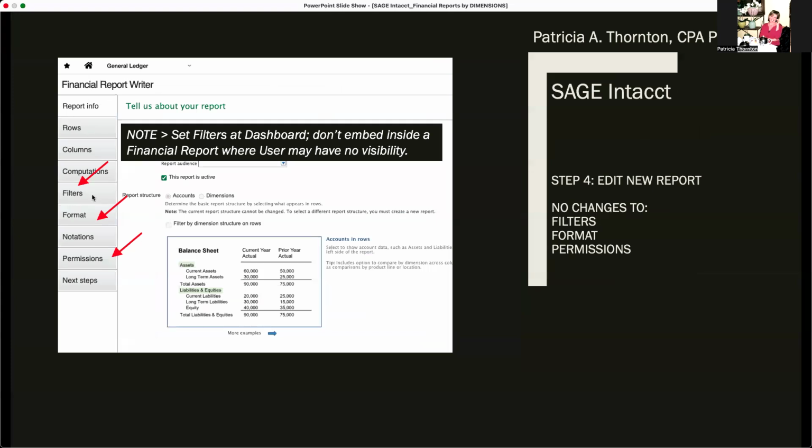Okay, the next slide is just, again, bringing your attention to that there's really no changes that need to be made. That's one of the benefits of inheriting an existing report. It already has been tested, and you get to inherit the integrity. So I will bring attention to the filters. If possible, best practice is you set the filters at the dashboard, not embedded inside a financial report where a user may not have visibility, and therefore will not understand the data below.